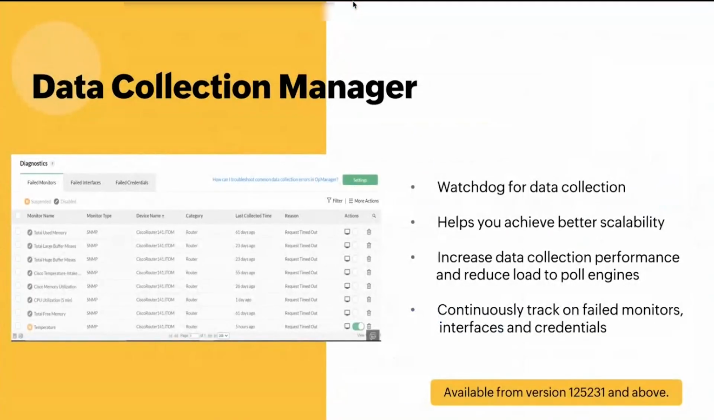So now let's move on to data collection manager. Now, the data collection manager feature in OpManager is a watchdog that helps improve polling efficiency by reducing unnecessary polling load on your OpManager server.